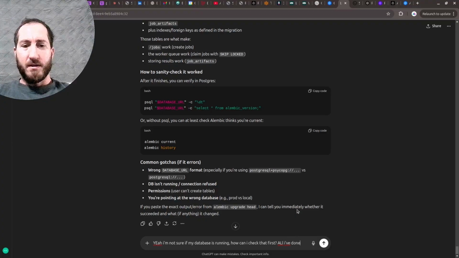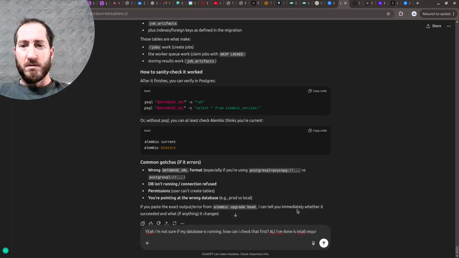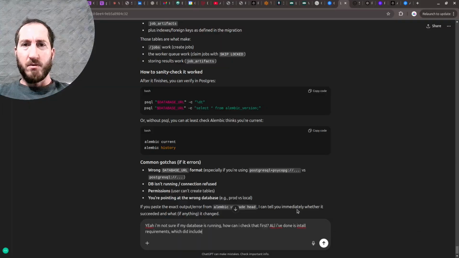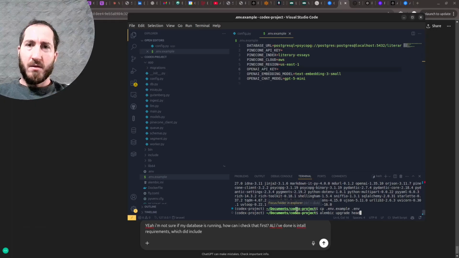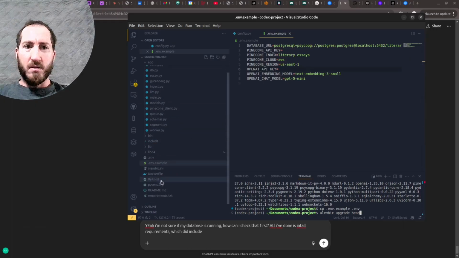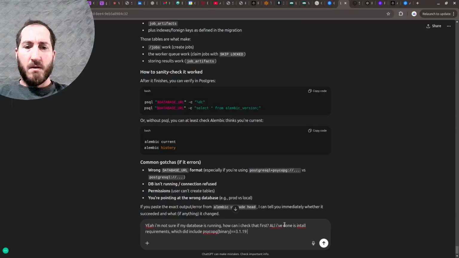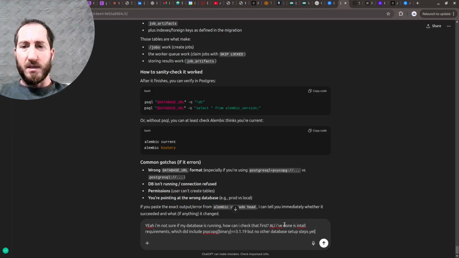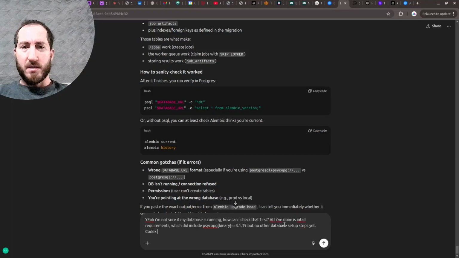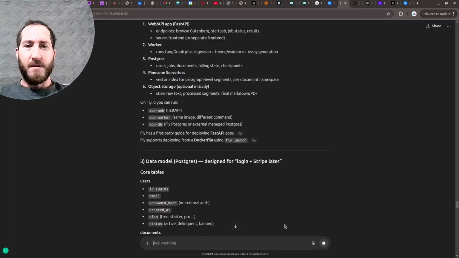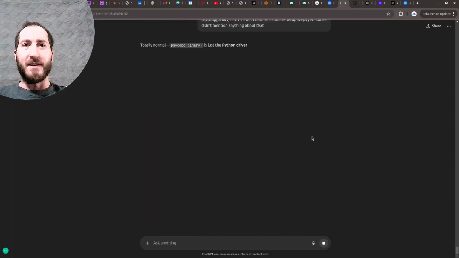All I've done is install requirements, which did include, let's look at the requirements here. But no other database setup steps yet. Codex didn't mention anything about that. I'm being a little defensive here.